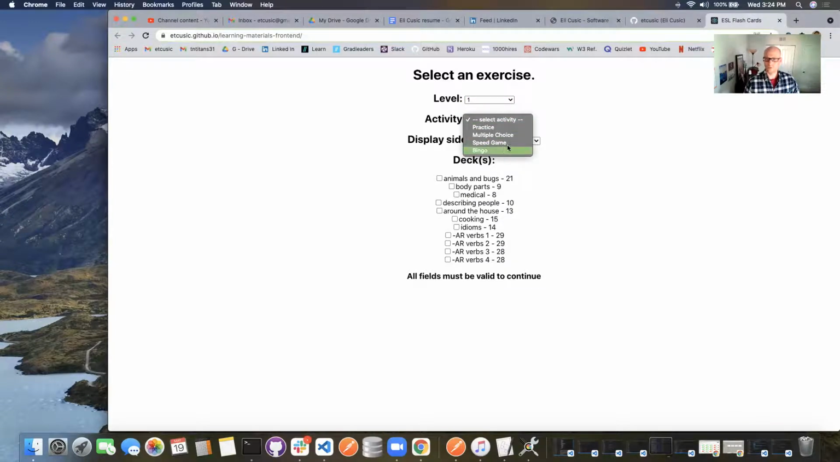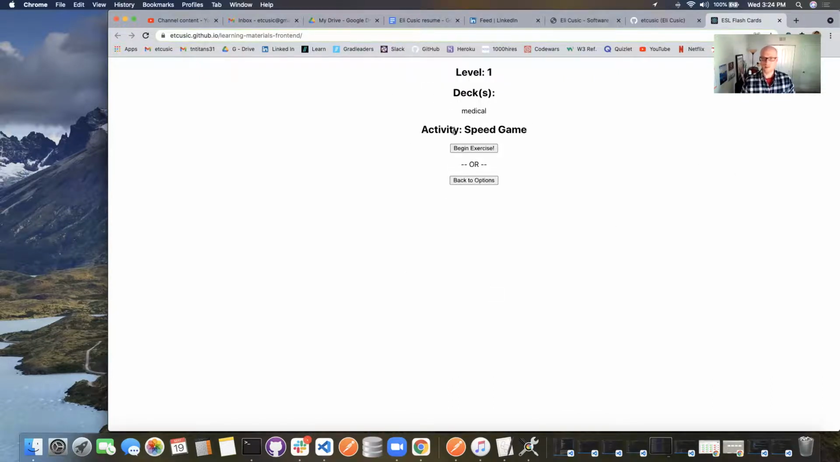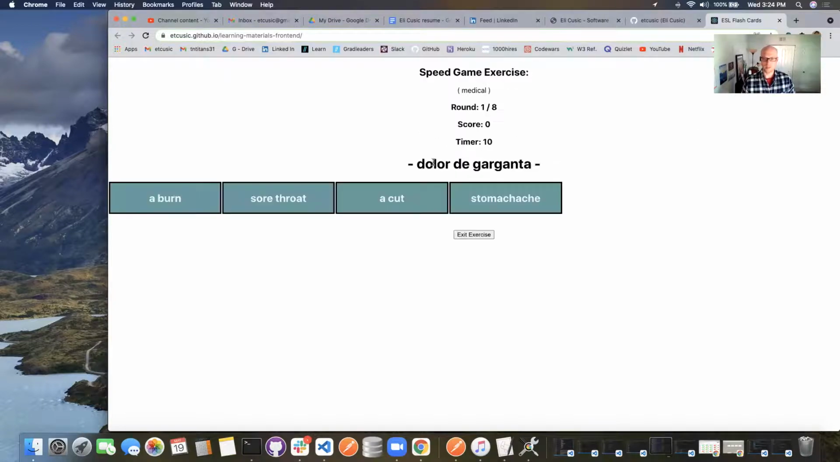We'll do speed game. This game is designed so there's a timer that counts down from 10. Wherever the timer is at when you answer the question, if you get it right, that's how much it'll add to your score. Or if you get it wrong, that's how much it'll subtract from your score. So basically just a way to make it a little bit more fun and engaging. Set the exercise, speed game.